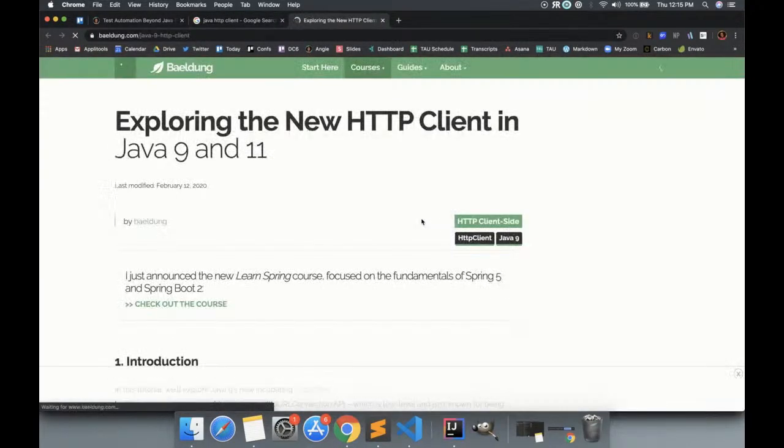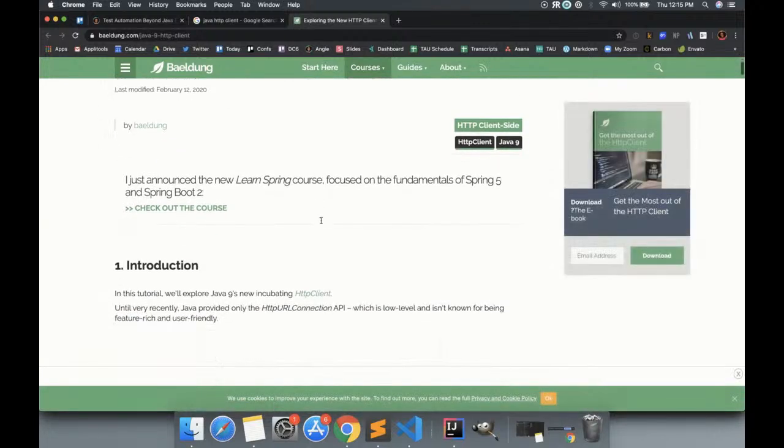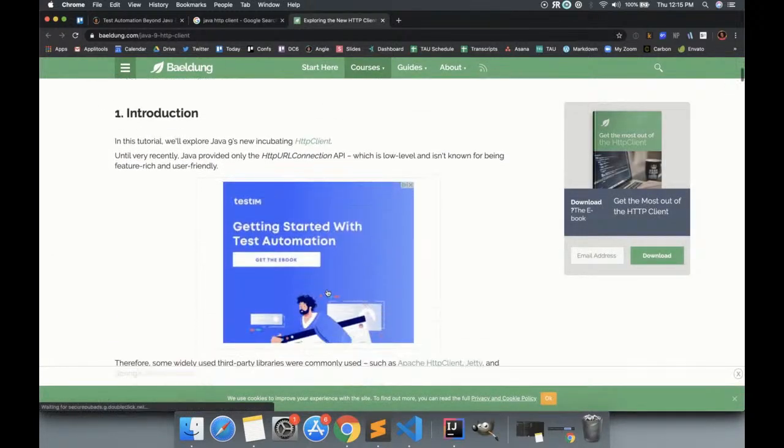Exploring the new, look at this. Exploring the new HTTP client in Java 9 and Java 11.